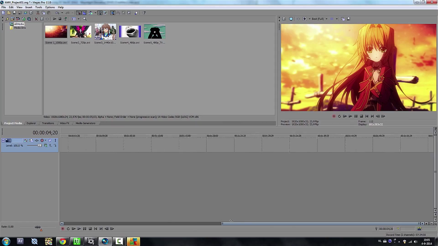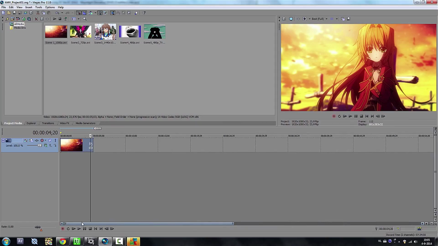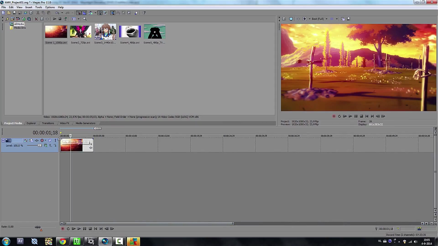You can also trim your timeline a little bit. You can also select Fade Offset here.